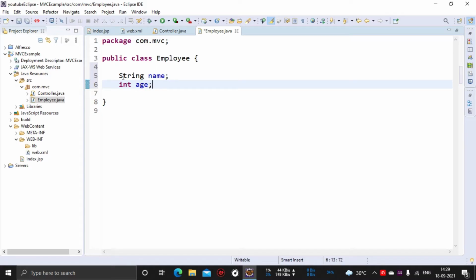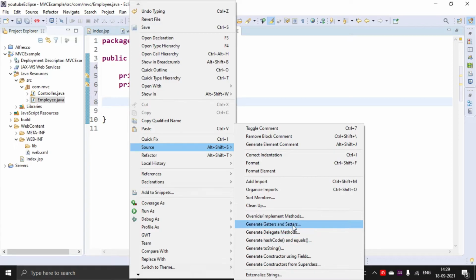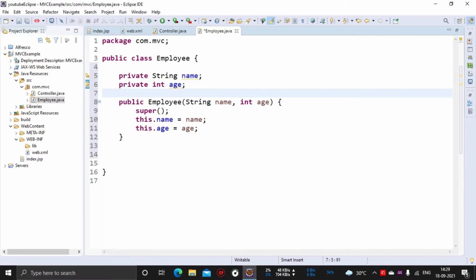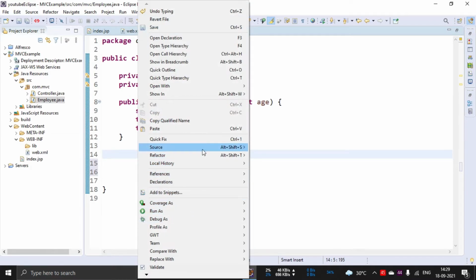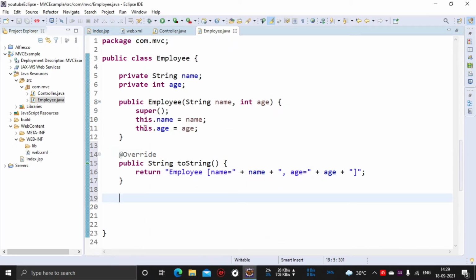Okay, let me just make it private, and private. Now since both of them are private, I'll just add a constructor to add data to these fields. Okay, constructor using fields. Now this will help me add data to these two variables, and I'll just create a toString method as well. Right click, go to source, and then generate toString method. Okay, so our encapsulation class is created.